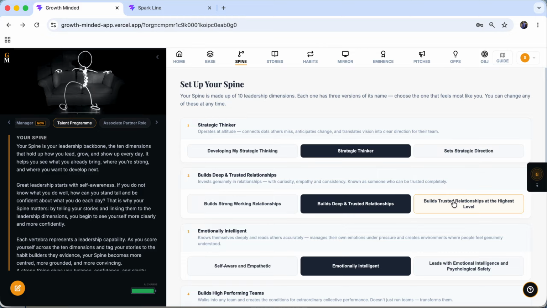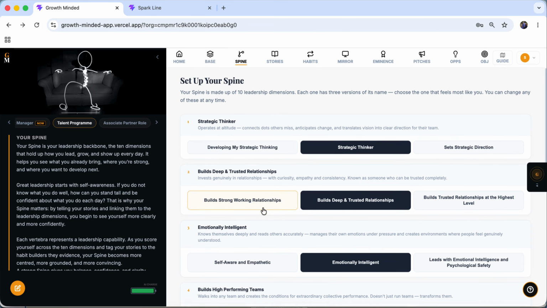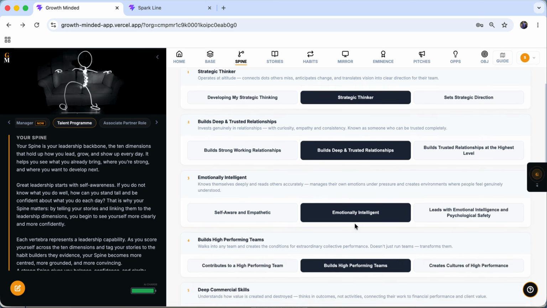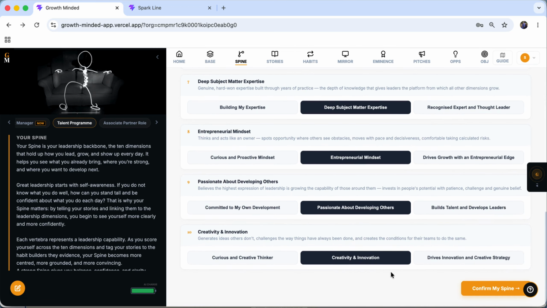And that's the key. It's about you feeling comfortable that you can say out loud that you are a strategic thinker, or that you build strong working relationships, or that you're self-aware and empathetic or emotionally intelligent, etc. So this is entirely up to you how you set that up, and of course you can change that as you move through the years and as you start to develop and build confidence around the vertebrae.